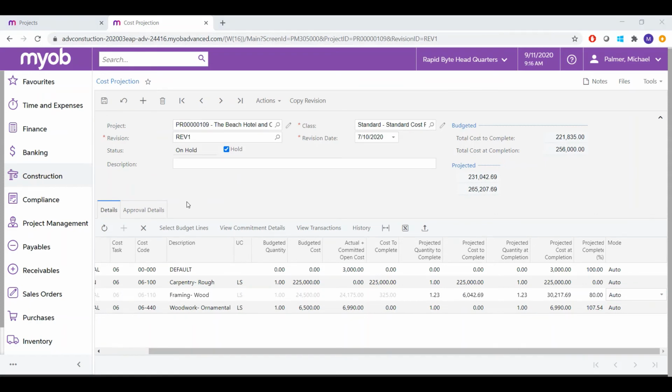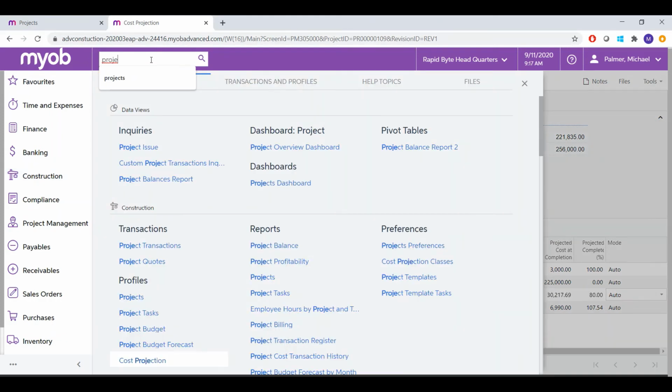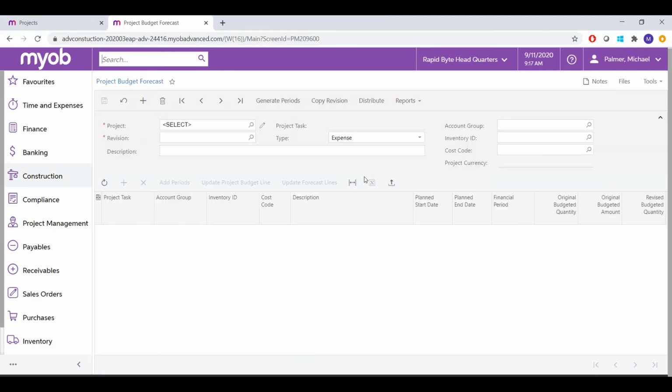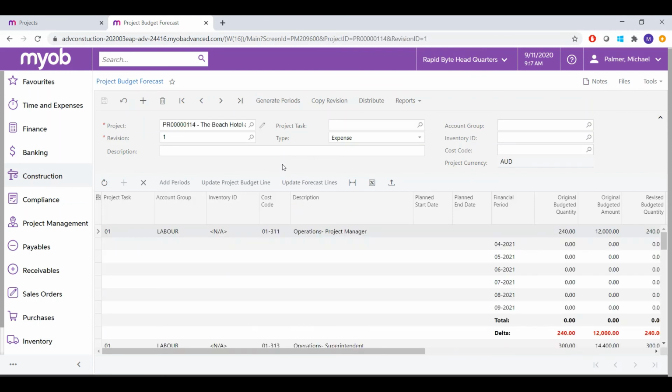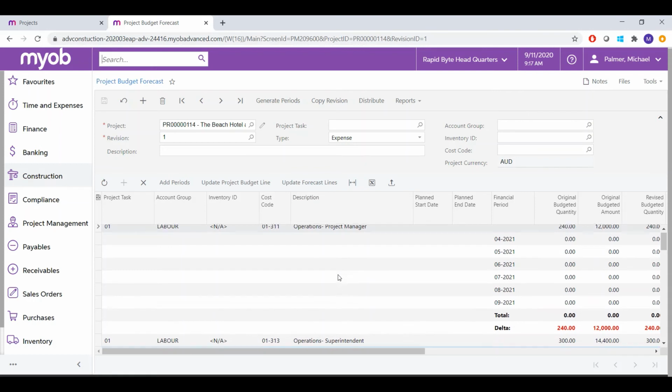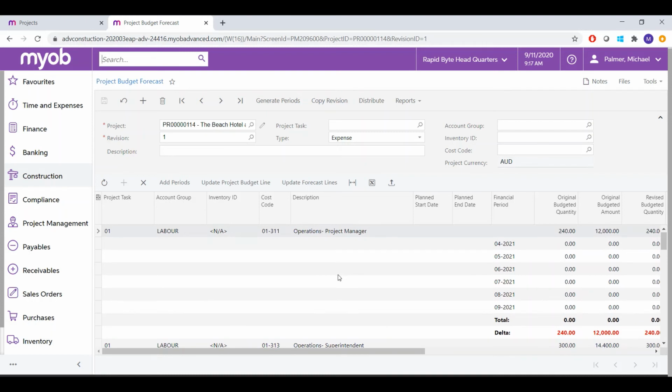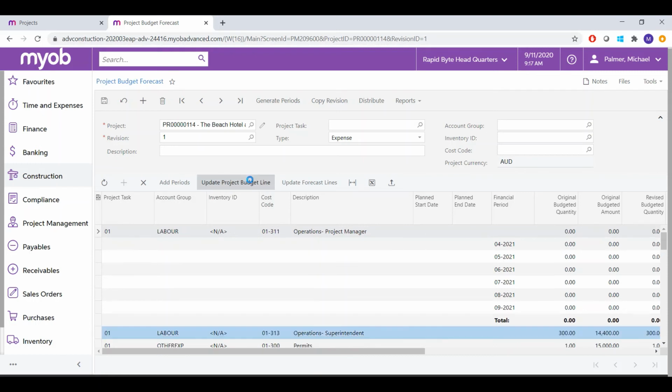Another way the system helps us manage your budgets is budget forecasts. If you open up the project forecast screen here, let's open up an example of a project forecast. A budget forecast in the system really allows you to break down the budgets that you've set for your project across different periods. Let's say I wanted to take this original budgeted amount of 12,000, and I wanted the system to automatically spread this across all of the periods. I can easily do that, and it spreads it across each period for me.